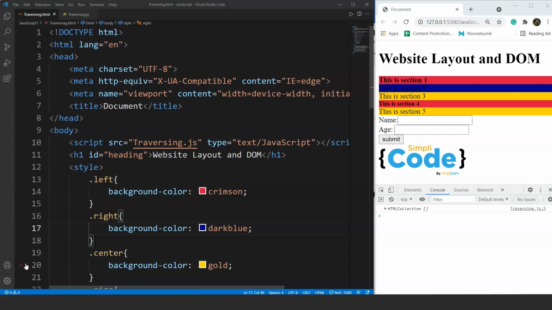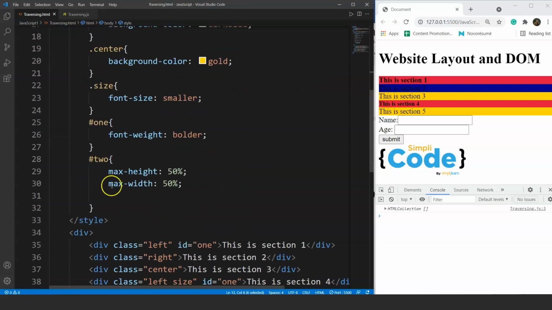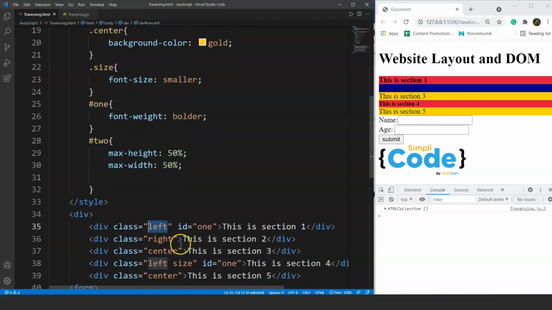Suppose we see here in the previous code, the one which we used in the previous video, so we are going to use the same code. We can see here we have an element with class left, right? The element with class left is this div here. In fact, we have more than one element with class left, so this div also has the class left.